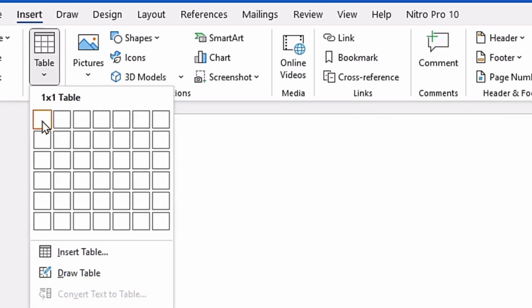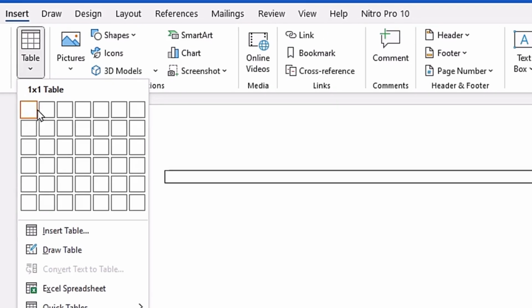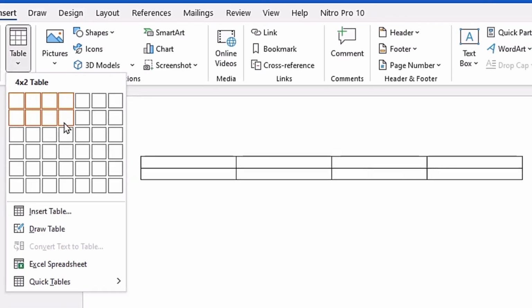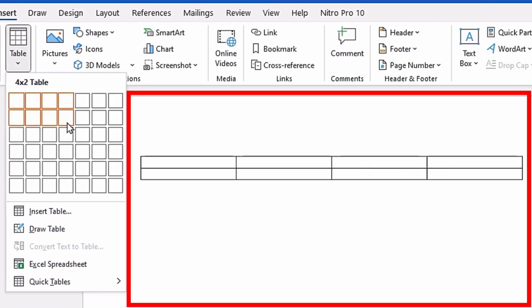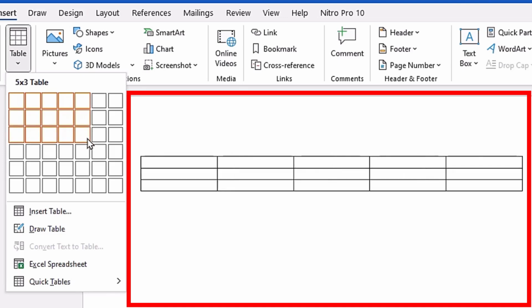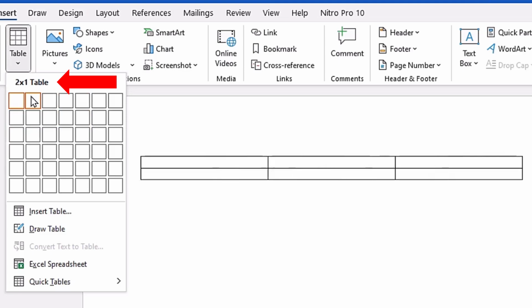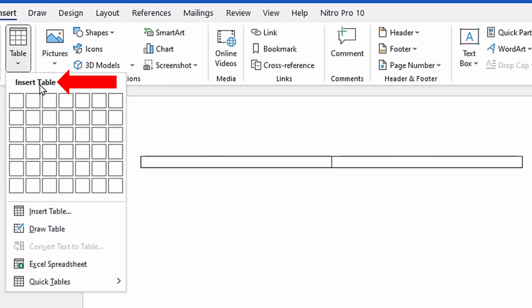Now we are seeing these blocks here. These are the blocks that you can use to insert your table. And on top here we are seeing insert table. When you hover over these blocks, as you can see, it will also give you a preview in the document area. And also on top here where it's saying insert table, it will change now to the dimension of the table you want to insert.